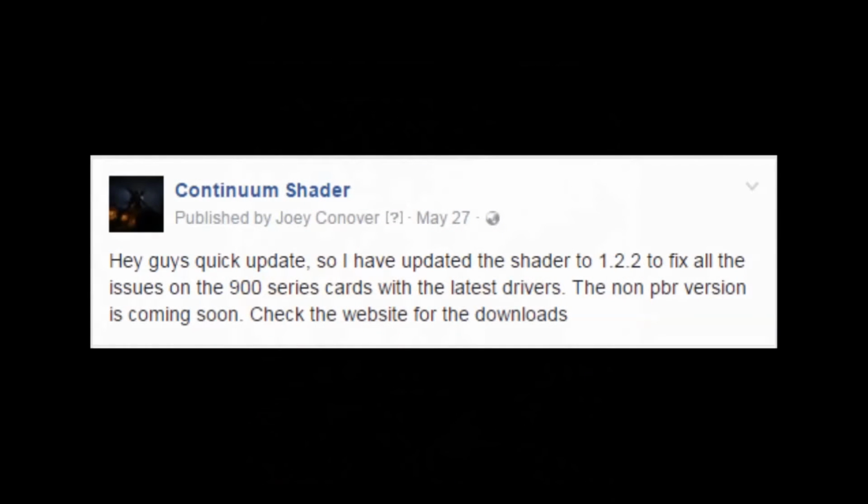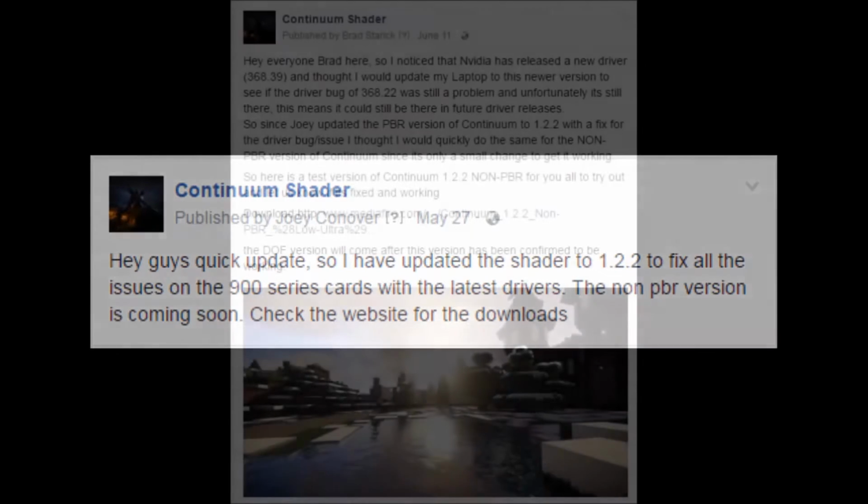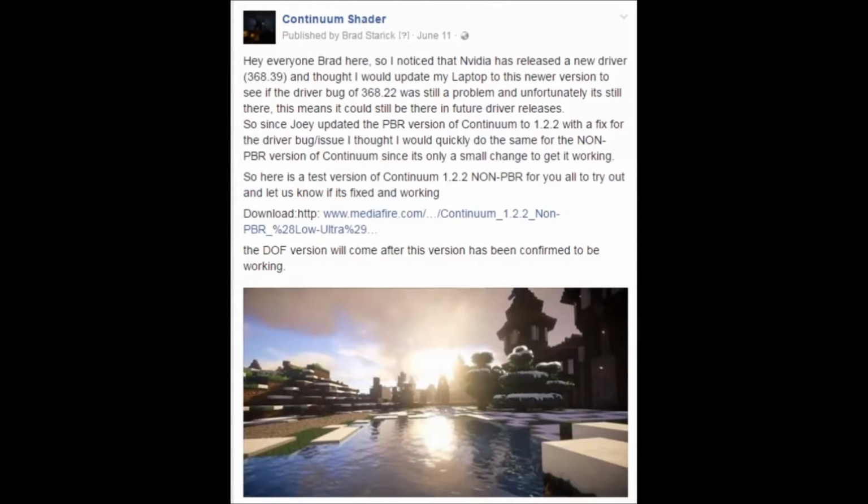On the 27th of May 2016, Joey released an update to the PBR version of the shader called 1.2.2. This fixed the issue with the latest NVIDIA drivers crashing the entire shader. For the most part, it was just myself working on the non-PBR version of Continuum, as Joey was still working here and there on the PBR version of Continuum, but mostly working on the new shader with Bruce.